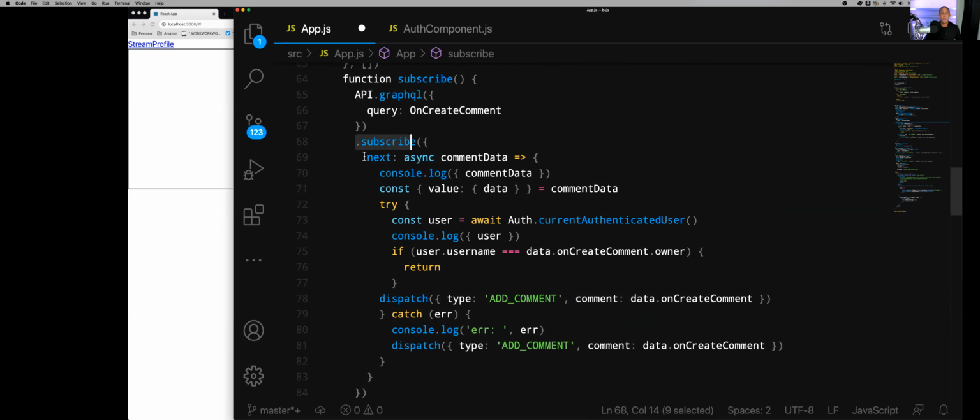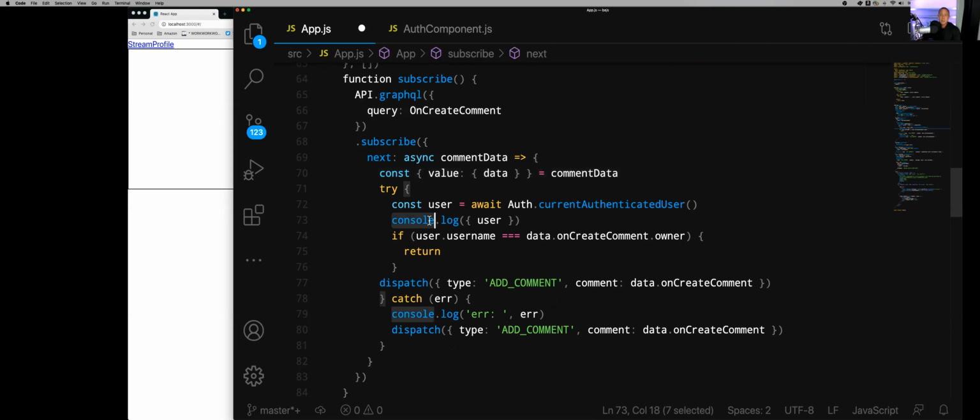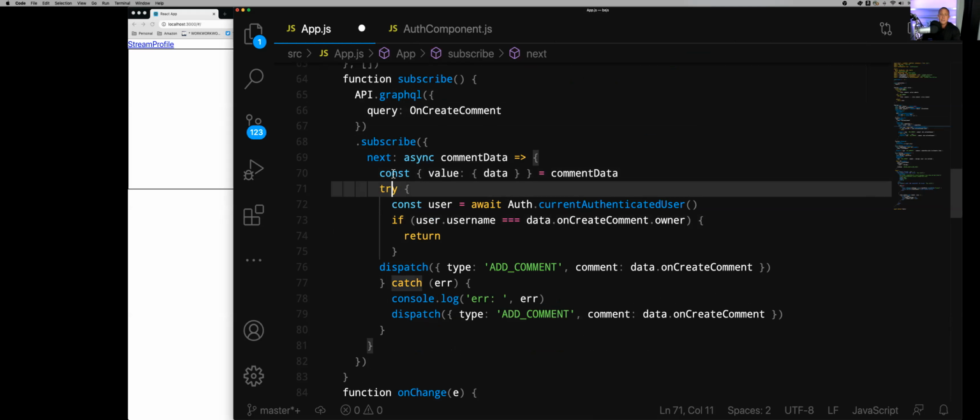And in .subscribe, we're going to have a next function that fires anytime a comment is created, or if this was onDeleteComment or onUpdateComment, whatever this operation is, that's when this subscription would fire. And you can also pass variables here. So if you have a chat app and a room ID and that type of stuff, you can do that. When the next function fires, we're going to have the data being passed into the function as commentData. I'm just going to get rid of the console.logs because they're pointless at this point. And we're going to destructure some data off of the commentData.